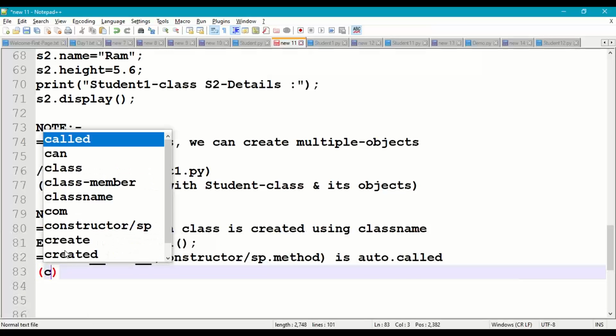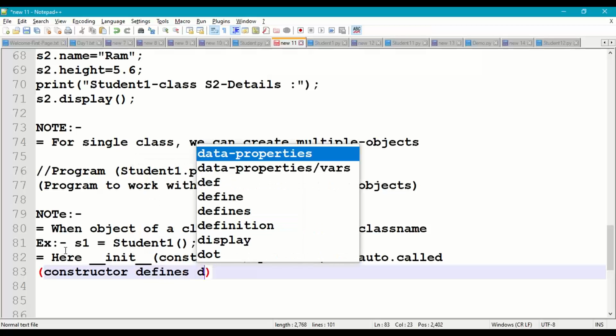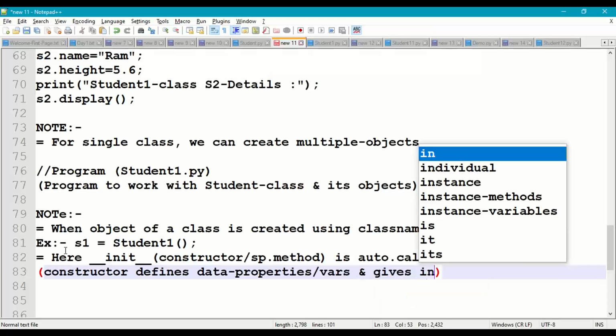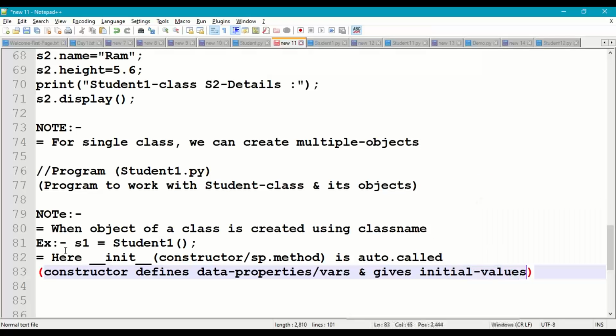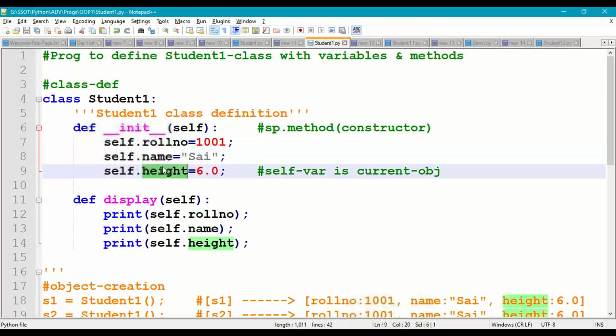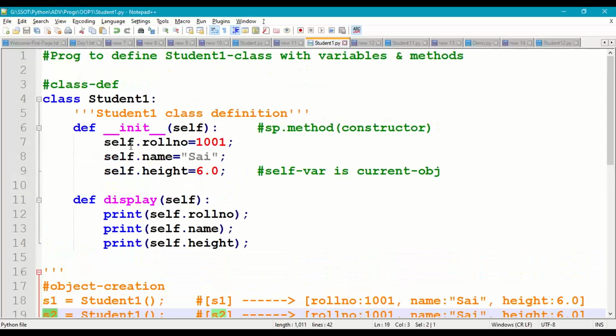Okay, so what is the use of constructor? So constructor defines data properties or variables and gives initial values. Like in our program, our constructor is giving roll number, name, height. So defining and initializing values for our s1 object and s2 objects. So this is how we have to define a class with variables, methods and special constructor using self variable.